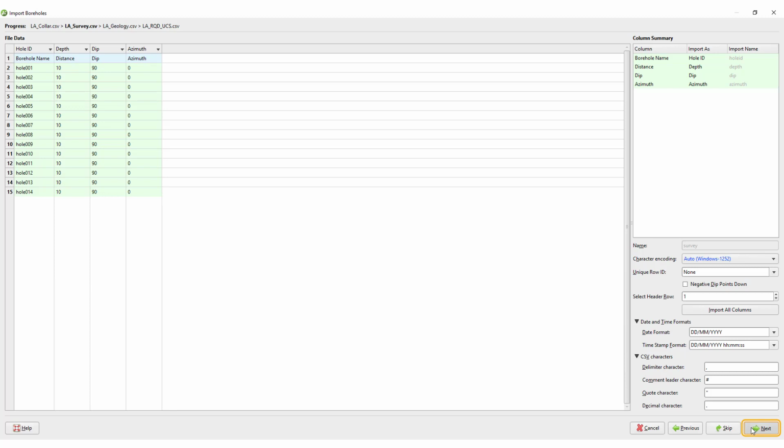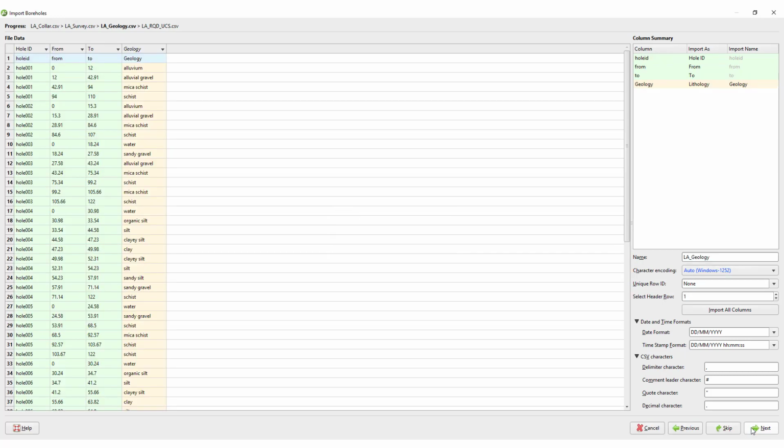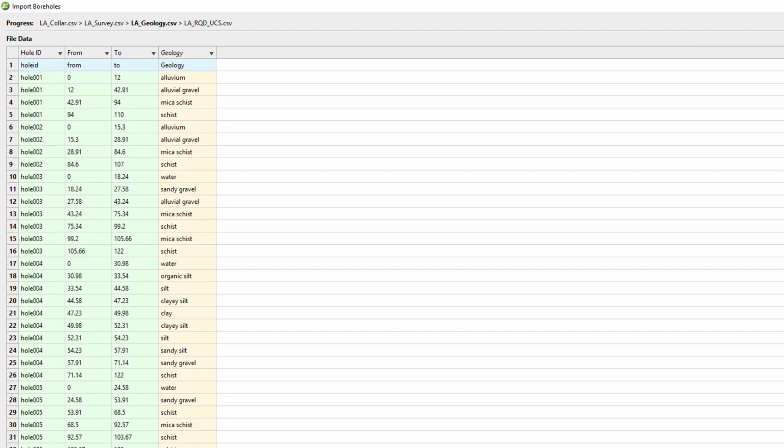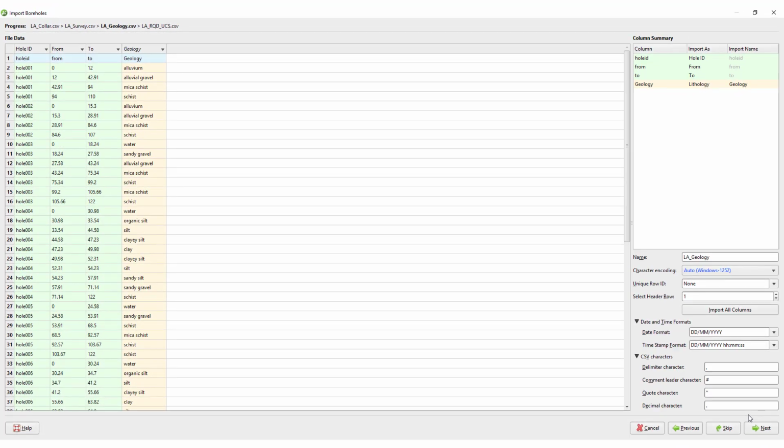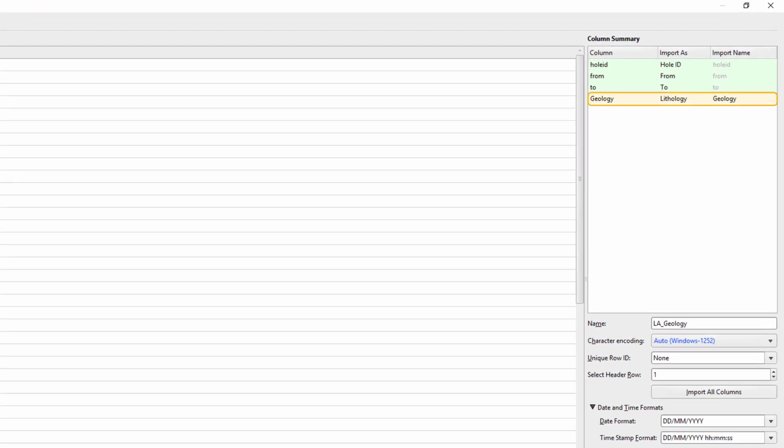Interval table data specifies segments down the borehole with associated values such as lithology codes or RQD values. Interval table files must have columns for hole ID, from and to depth, and 1 or more columns of measurements. Measurements can include geotechnical data, lithology, weathering, or any required numerical or categorical values. In this case, the geology column has been automatically identified as lithology.